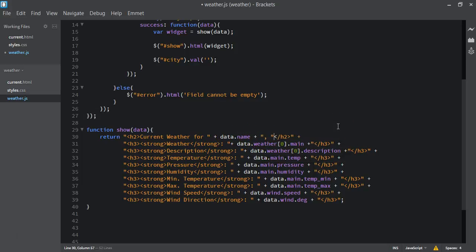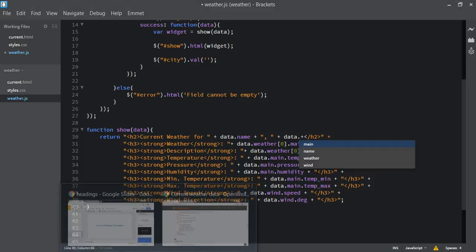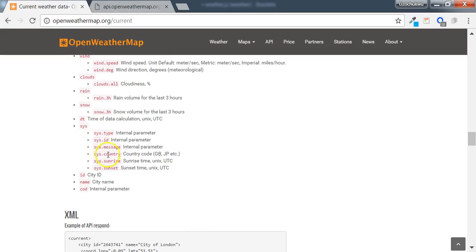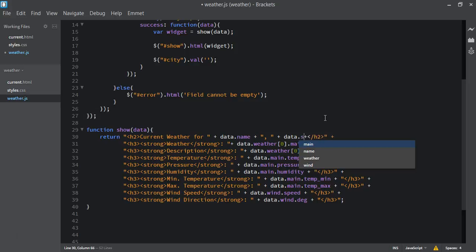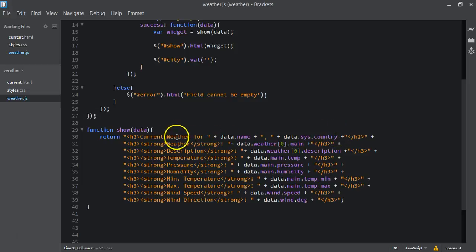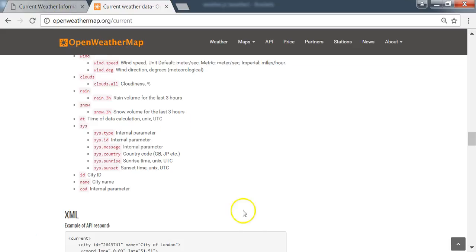Then we put a comma. Then the next thing is going to be data dot. To get the country code, we do sys.country. Then if you want to get the sunrise, sunset, the message and whatever, you use sys dot the name here. So to get the country, it's going to be data.sys.country. Then we close this. So we have all of this data now. So it's going to display current weather for the city name, comma, the country code. Let's go ahead and try it out. I hope it doesn't give us an error.